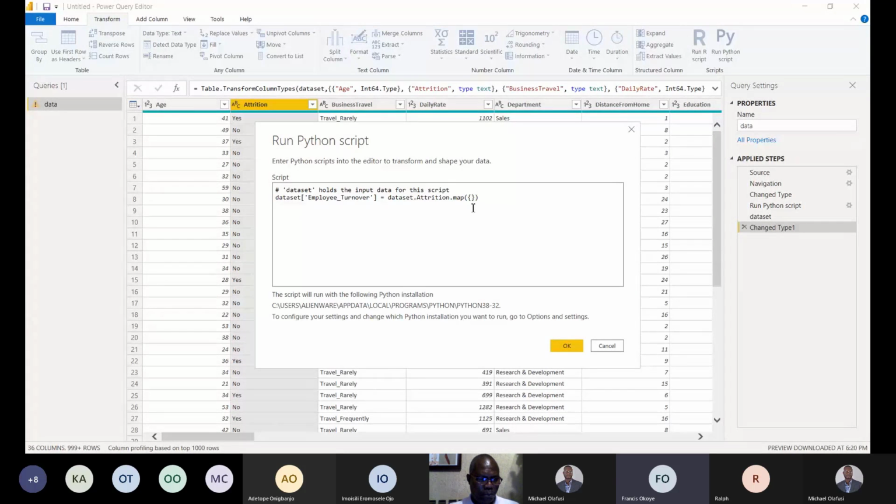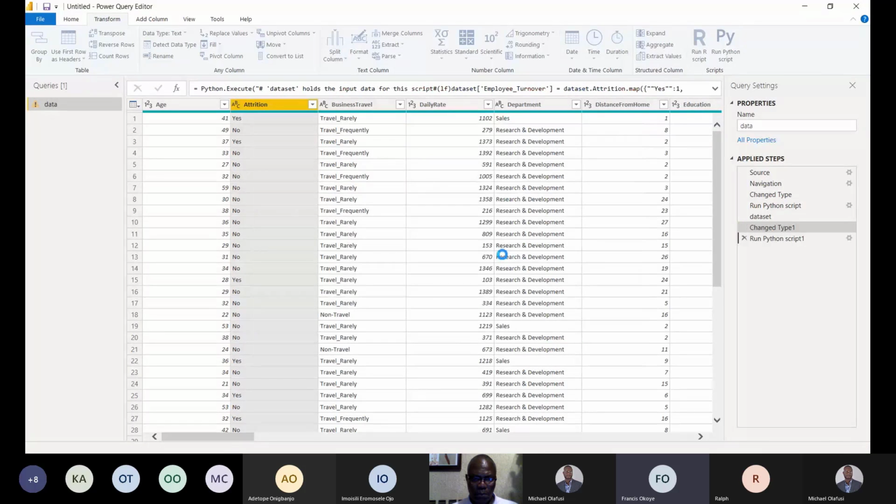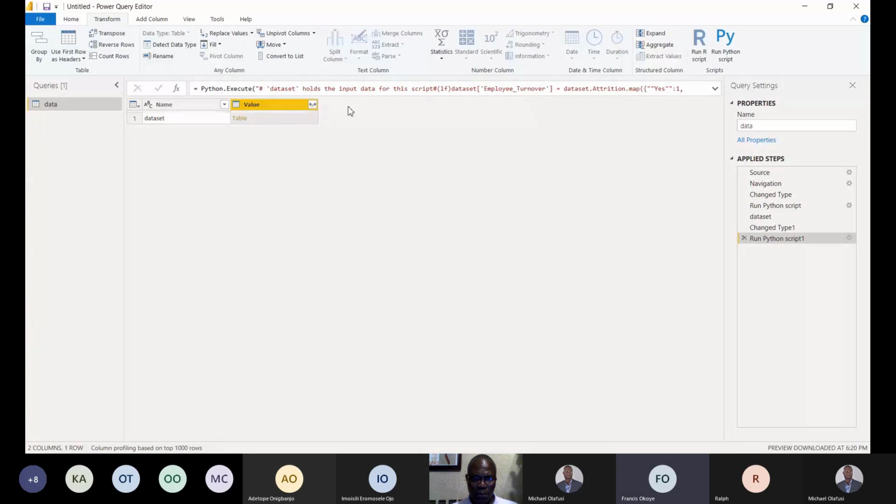Anywhere I see yes, what do I want there? I want to see 1, so I have to put a colon there, 1. Otherwise, where I see no, what should I put there? I want to see 0 there. Okay, so let's hope that the errors are not at work. Then click OK. Then it has replaced it there. So that means I've created another column. Otherwise, I would have replaced it inside that particular table.